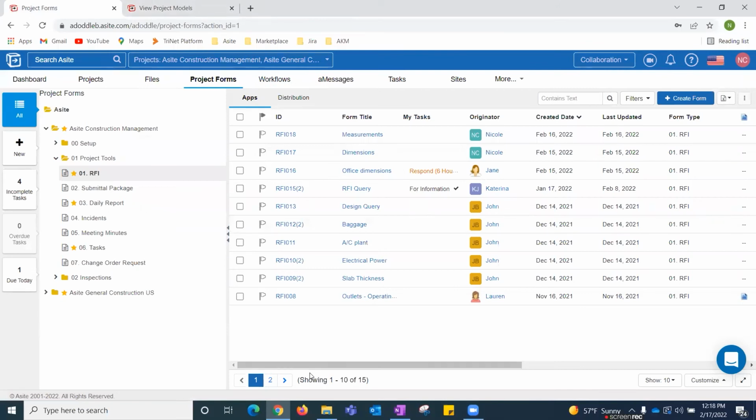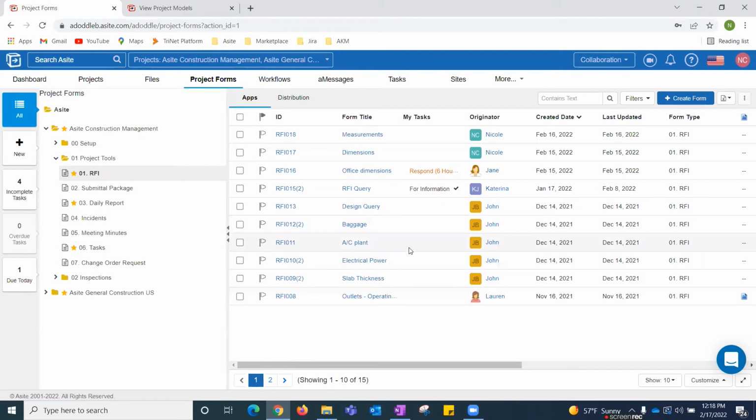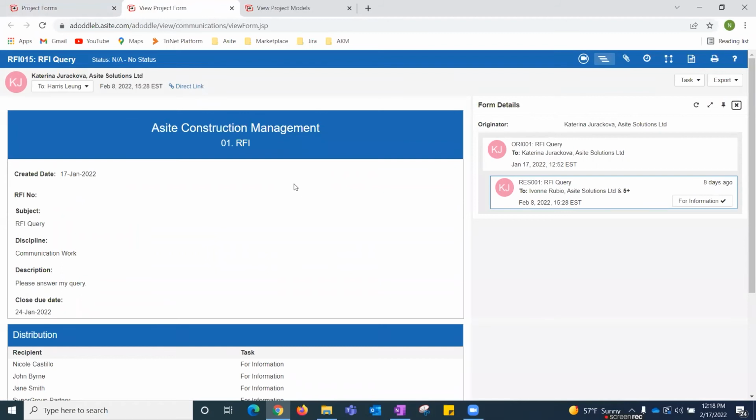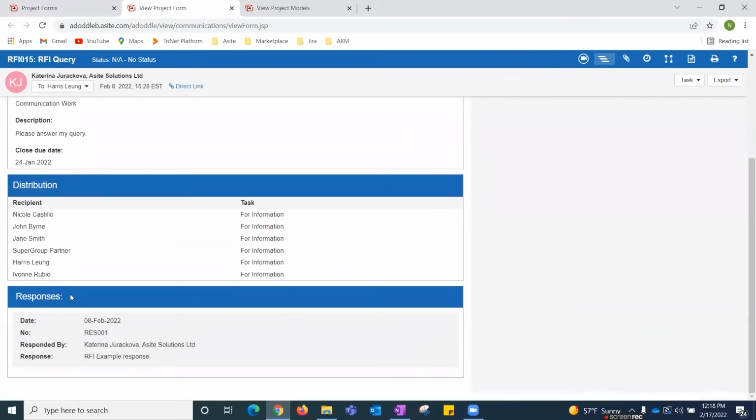You will have visibility to all of the forms that have been created in your project by any project users. So if I were to open this form, you would be able to see all of the communication on the right-hand side and all of the responses that have been added by each team member. You can also see all of the responses directly on the form.